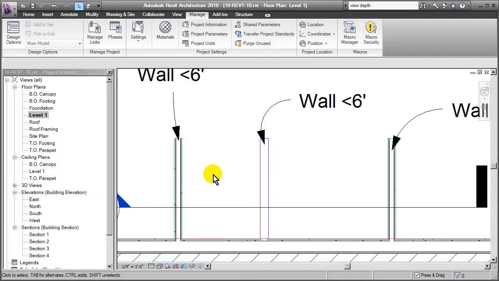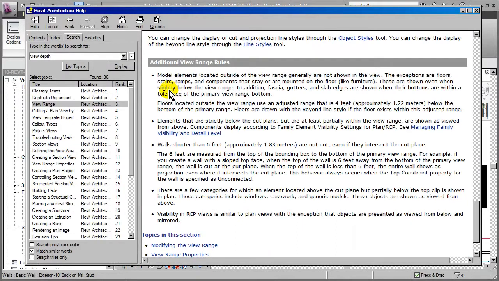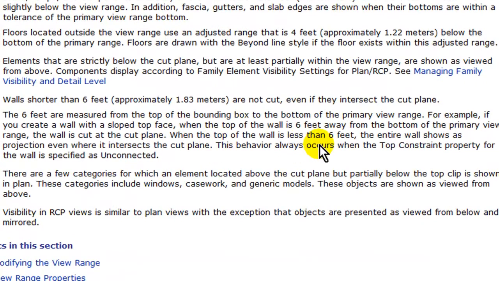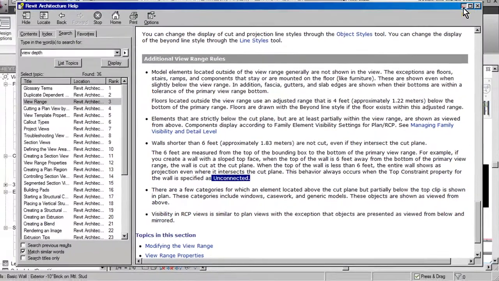So how did I get around that little built-in 6-foot number? Well, some people may try to do that with a plan region, but there's actually nothing we could do with a plan region that would give us that result because it doesn't have anything to do with the view range. It's something that's just built in. If the wall is less than 6 feet, it's going to be displayed as projected. Except if we go back in to the help file, you see that there's actually one other thing we want to keep in mind. So for walls shorter than 6 feet, it says this behavior always occurs when the top constraint property for the wall is specified as unconnected. Okay, cool. So that's the secret.